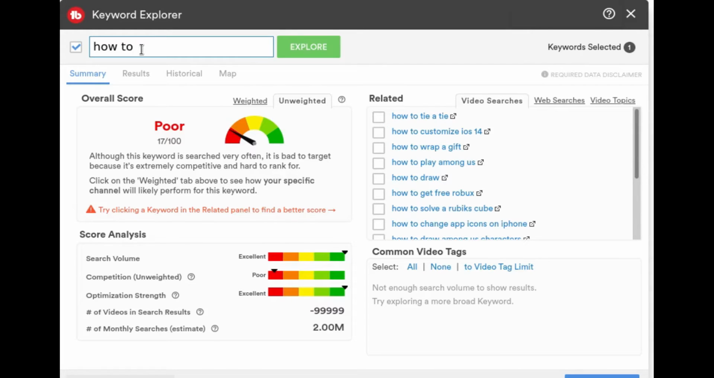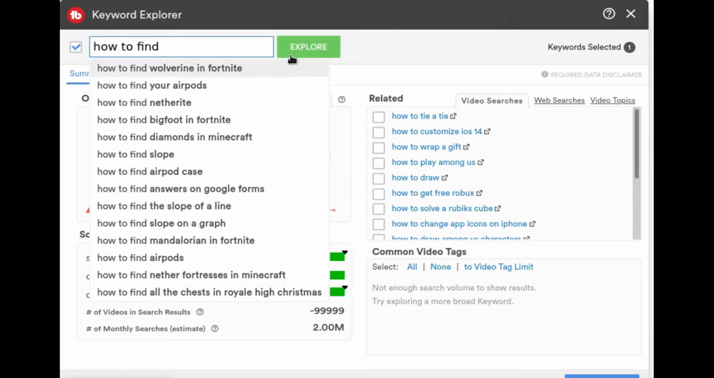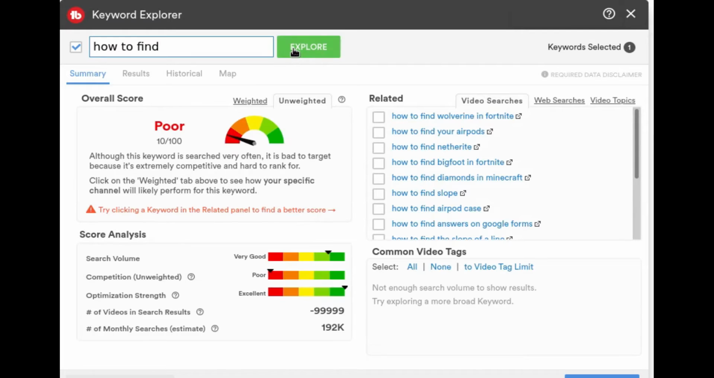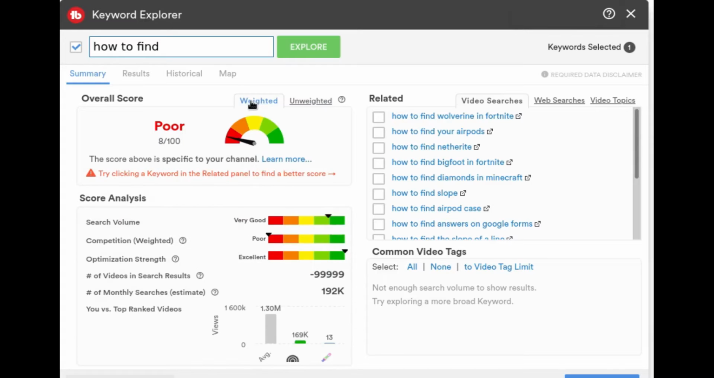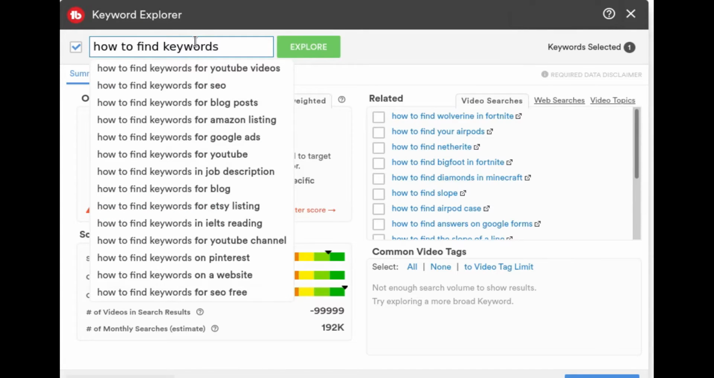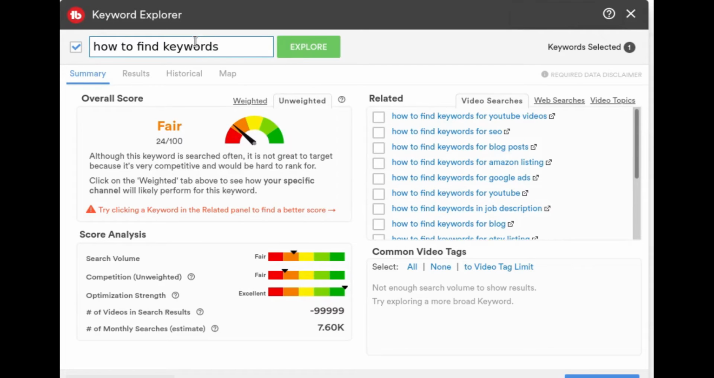So let's put in the first few, how to. And you can see it has a very poor score. Let's try adding to it. How to find. And let's click explore. And you see it's still a poor score. Let's elaborate. How to find keywords. It came back only fair.